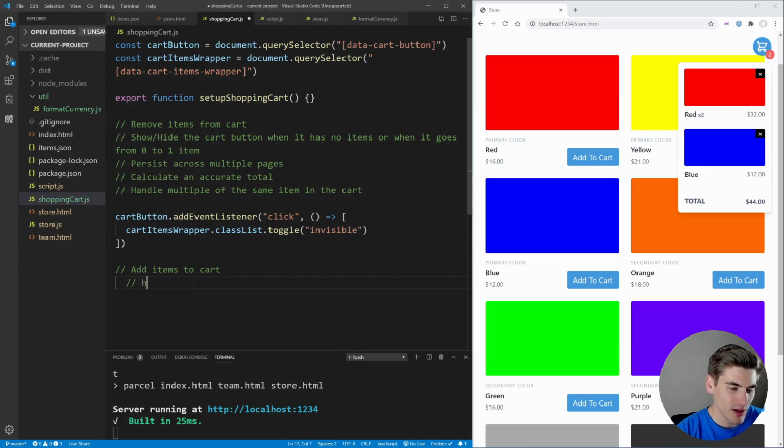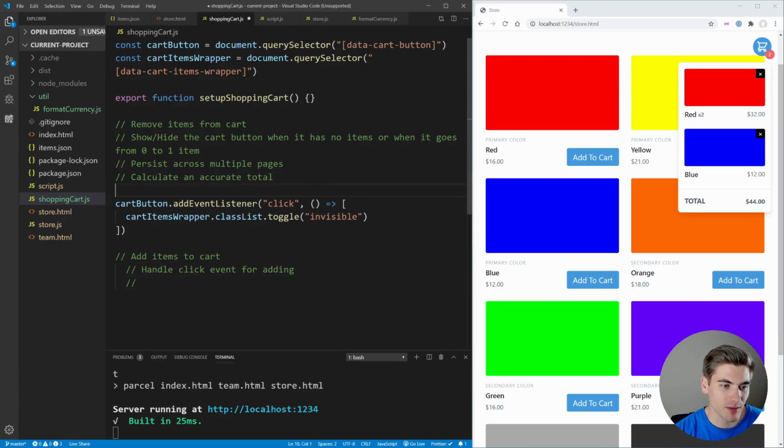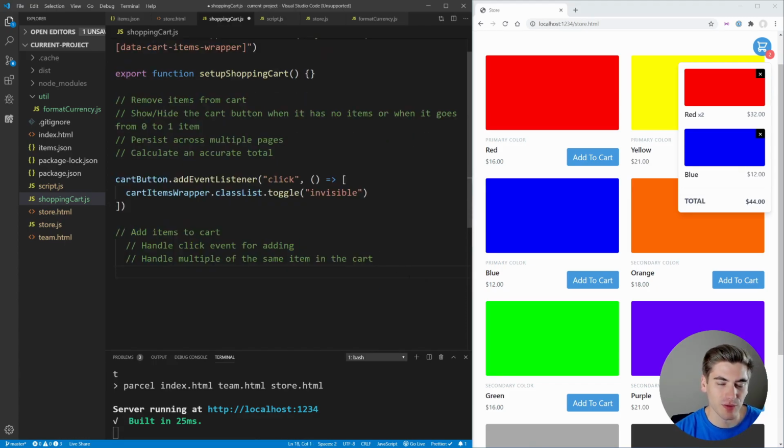So we need to be able to handle the click event for adding. We also need to be able to here handle multiple of the same item in the cart. I'll just bring that down to this section because they're kind of one and the same. It happens when we add an item to the cart. We also need to be able to calculate an accurate total. That's going to be down here as well because it has to do with adding an item to the cart. You need to do this whenever you add an item.